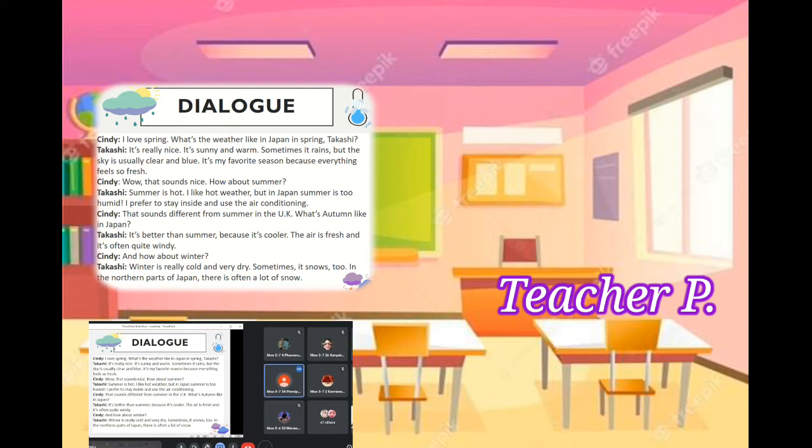Wow, that sounds nice. How about summer? Summer is hot. I like hot weather, but in Japan, summer is too humid. I prefer to stay inside and use the air conditioning. That sounds different from summer in the UK. What's autumn like in Japan?